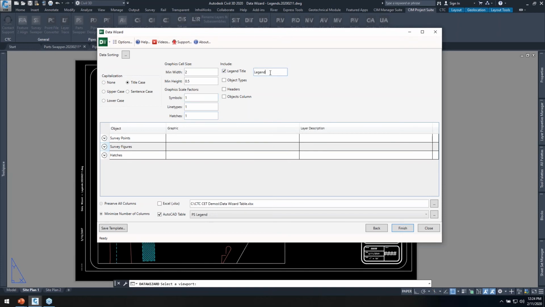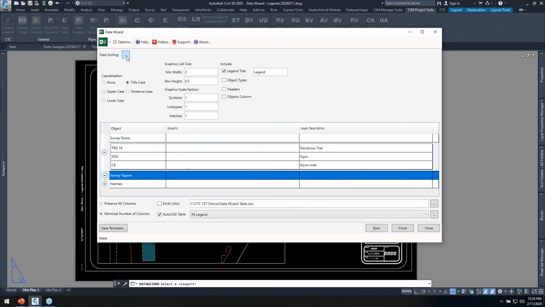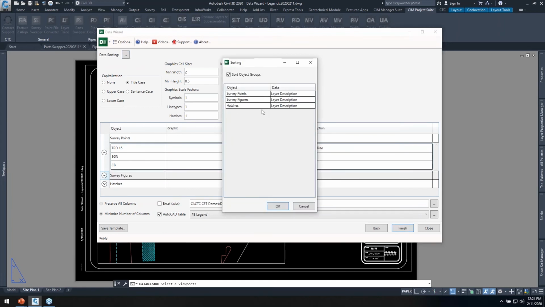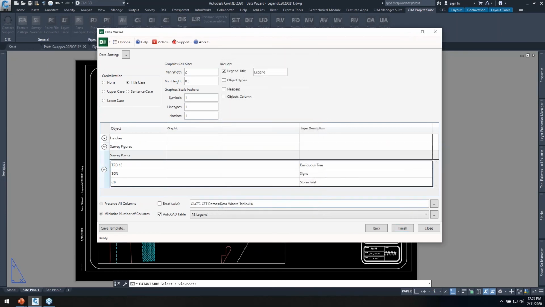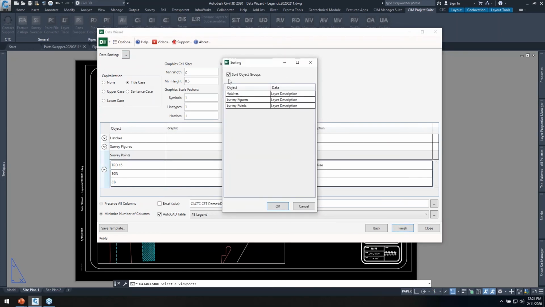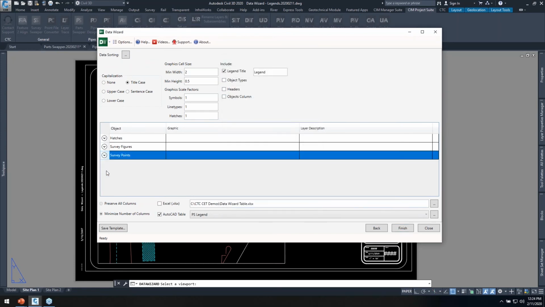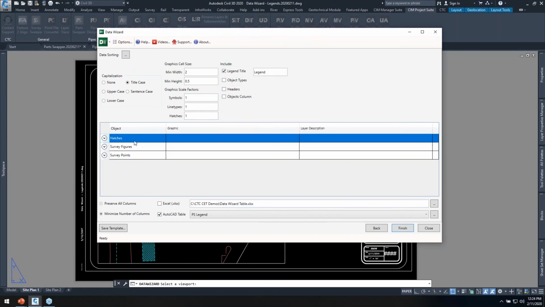Maybe I want to put a title in there. What's the capitalization going to look like? Okay, all of that shows up here. And then you can control the sorting as well. Again, we're just using layer description, but you can sort things any way you choose. If you want custom sorting by your groups, you can press and drag these around like this.